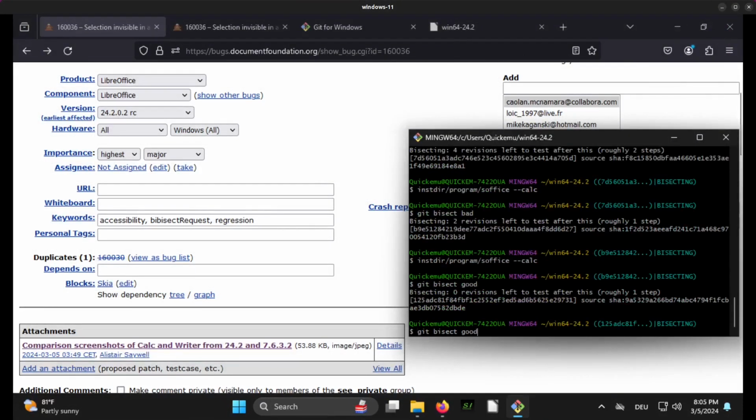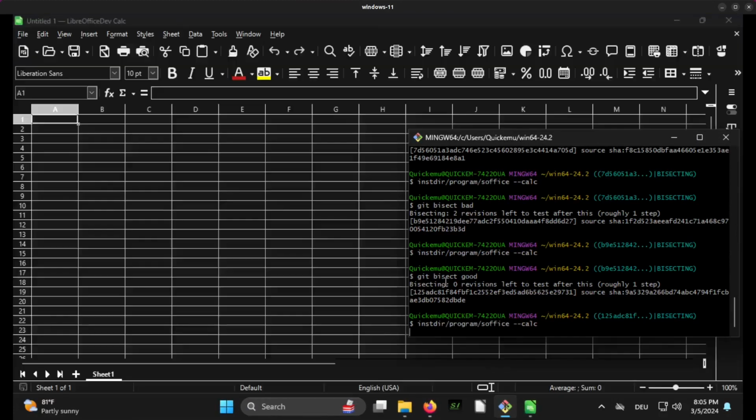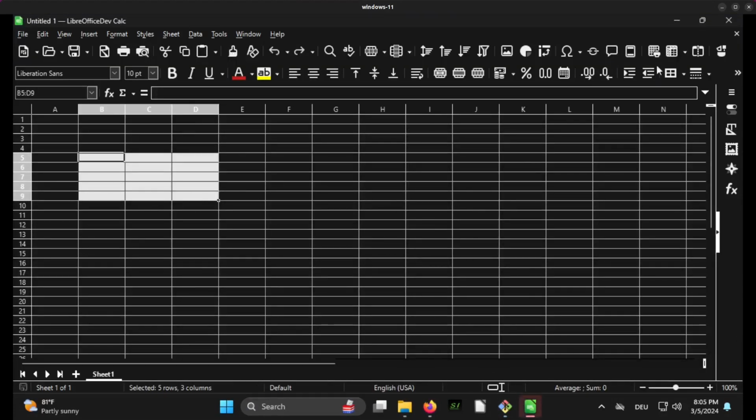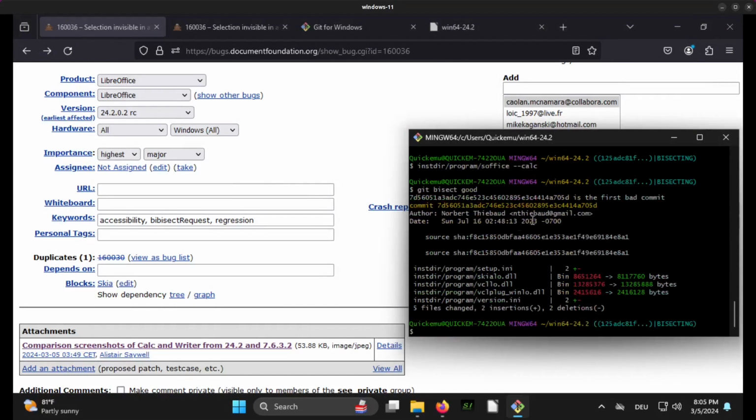And we're getting to the last step here. We're running calc for the last time. This is good, before the bug. So git bisect good. And now we finished.